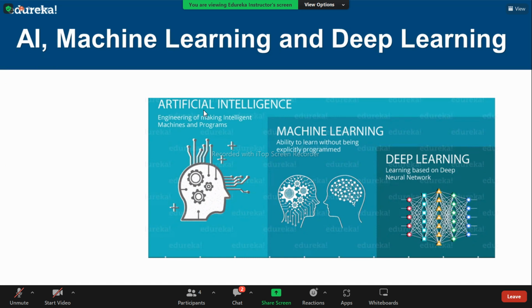AI is going to mimic our human behavior. Whatever actions a human or an animal does, instead of the human performing them, a machine, robot or computer is going to do whatever the human is doing. That kind of concept we call artificial intelligence.